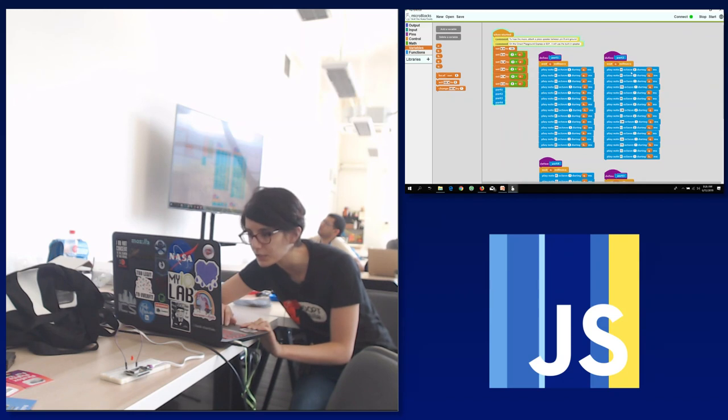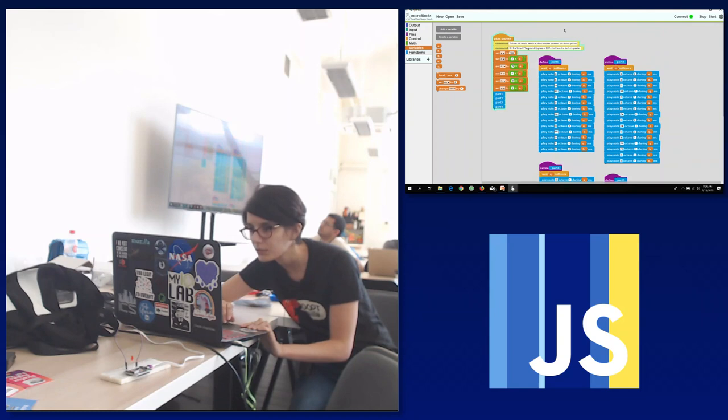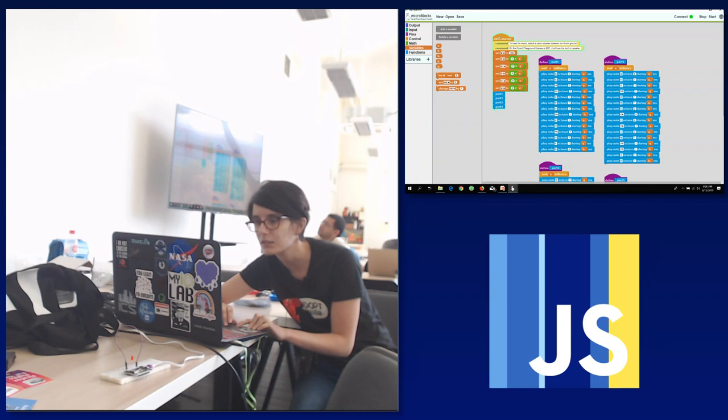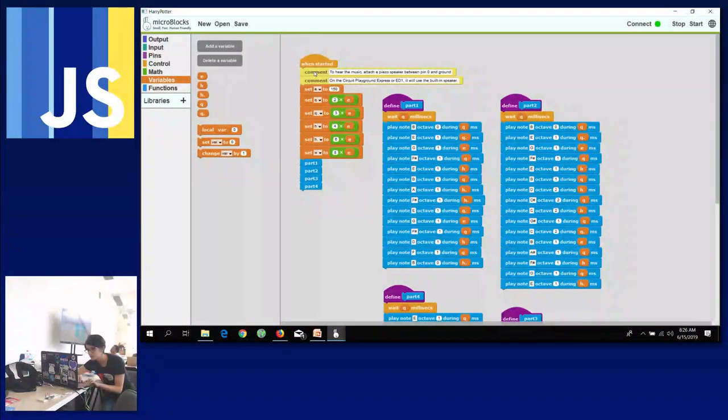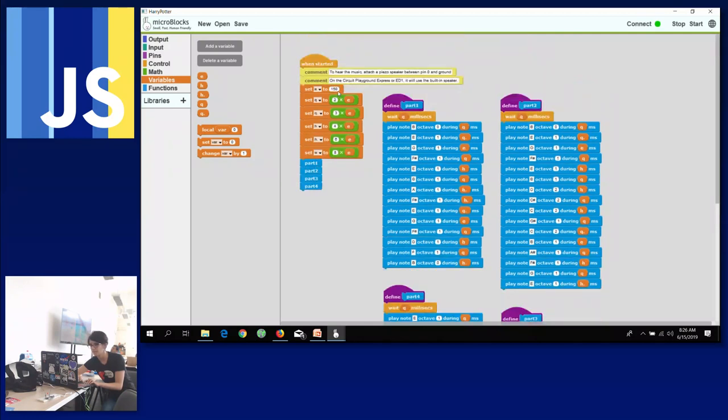I had to change something here, so that you can use this. Can you go to MicroBlocks? I'm going to write it on the floor. And you can connect to the Wi-Fi.